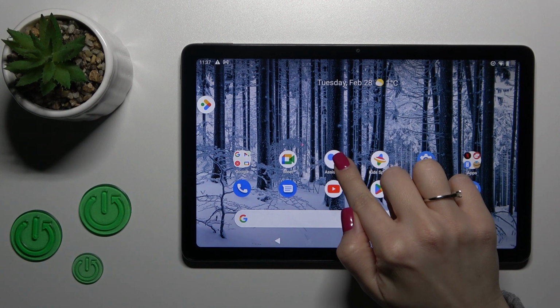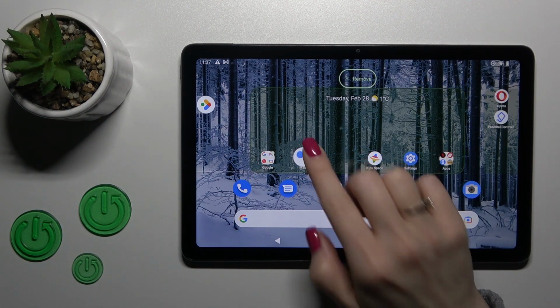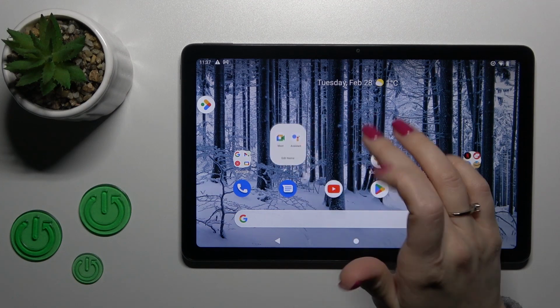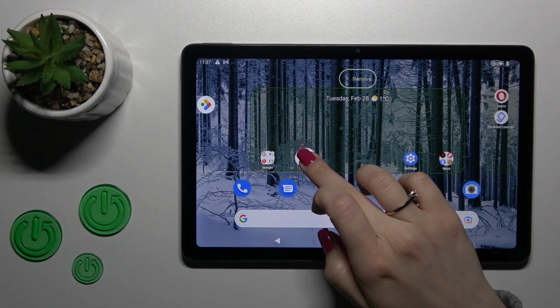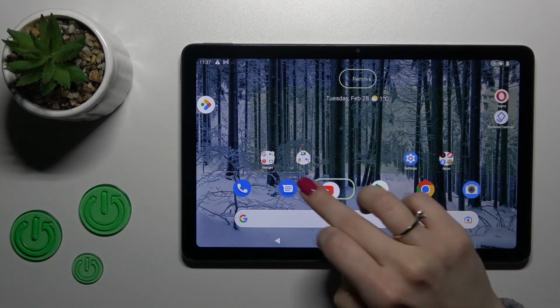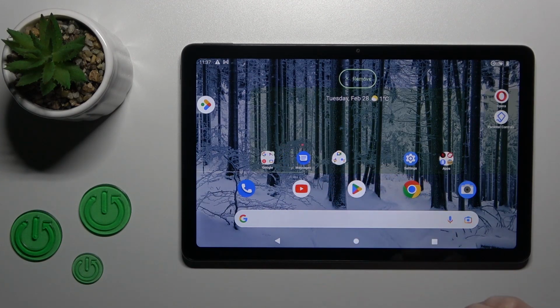So first, hold the application for a while and drag it up onto another one. This way we just created a new home screen folder. In the same way we can add more applications here. As you can see, that's so simple.